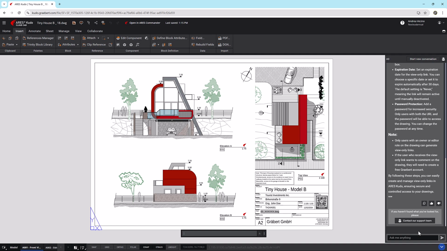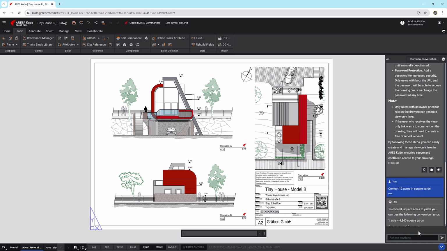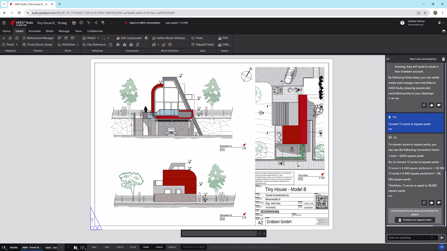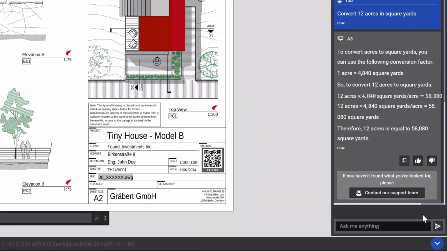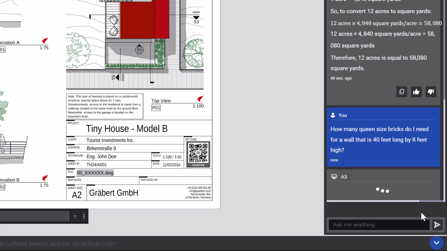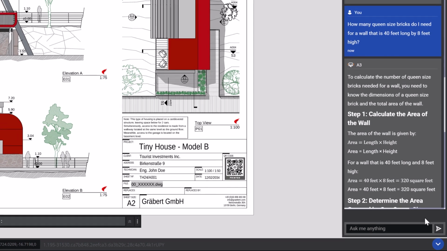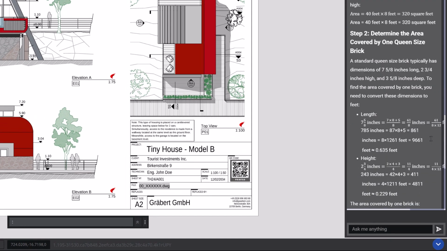Now let's ask for a unit conversion, for example, convert 12 acres to square yards. A3's expertise goes beyond CAD. It also provides industry-specific guidance. For example, how many queen-size bricks do I need for a wall that is 40 feet long by 8 feet high? We see that A3 knows the size of a queen-size brick and will do the calculation for you.